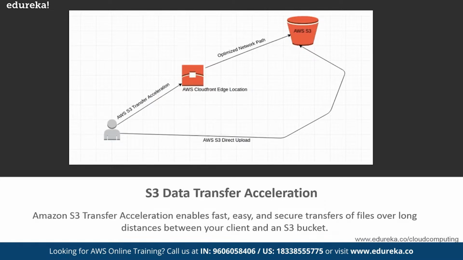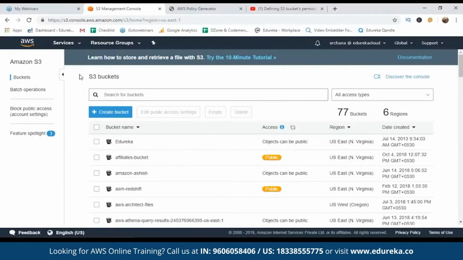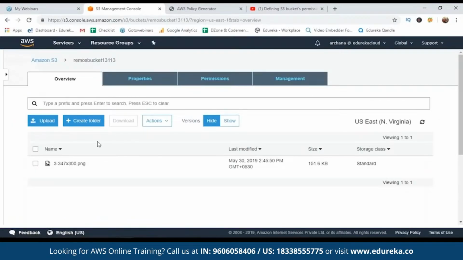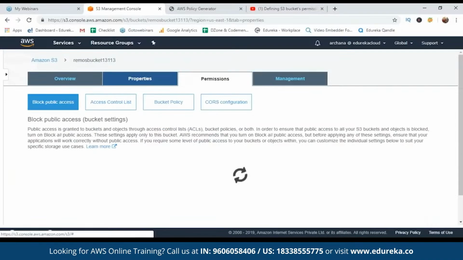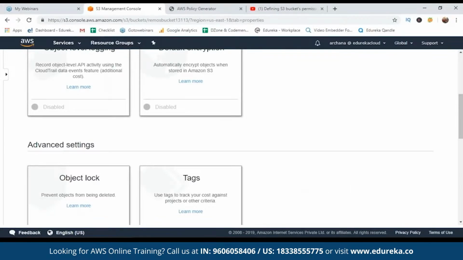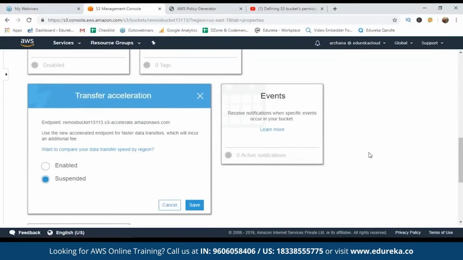So guys, this was about S3 Transfer Acceleration. Let us quickly move into the console part and try to understand how S3 acceleration works. So guys, I've switched into the console. S3 data transfer acceleration is a very easy thing to do. I do not remember the bucket name. I think it was Remos something. Okay, if I select this and open it, I can actually go to the properties part. Guys, there are other things that you might want to consider. You can come here and take a look at those as well. For now, I'm just going to go ahead and enable Transfer Acceleration. It is suspended. I can enable it. It gives me the endpoint as well, and I say save.